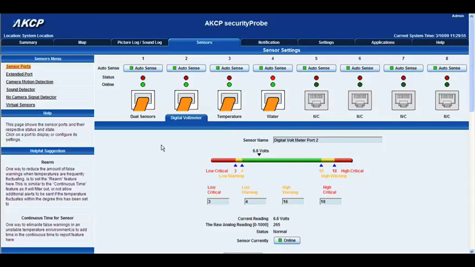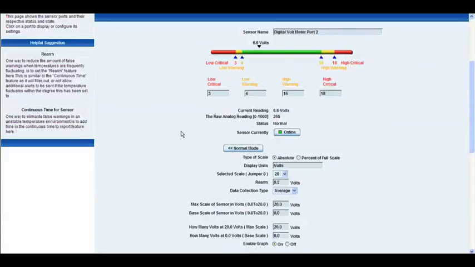That's the DC voltage sensor. Nice simple one, not too difficult. I hope you found this useful.